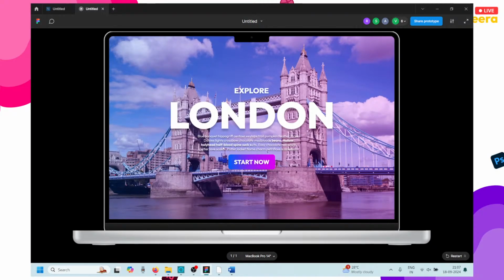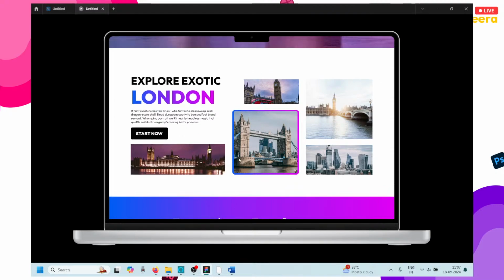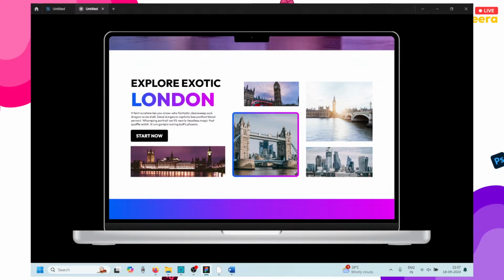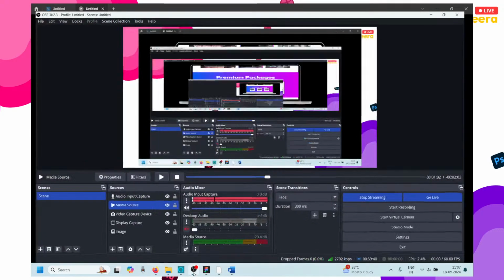We've covered gradients as hero backgrounds. We've covered images as grids that fill up as strokes. Just the best grid UI layout that ever exists. Premium packages section. We've had some fun with these buttons as well, and so much more. This footer section also looks fabulous. Minimalistic, simple, awesome.